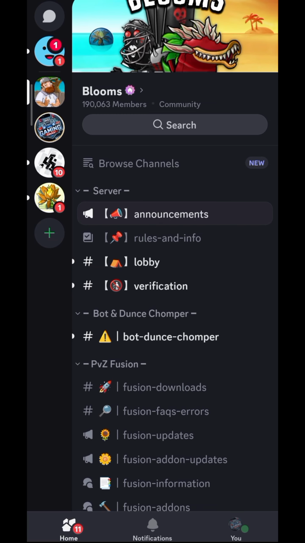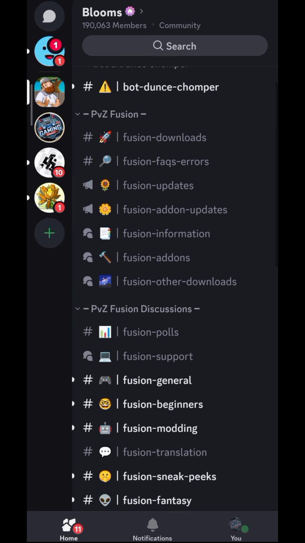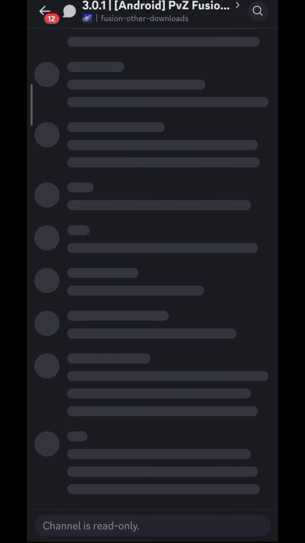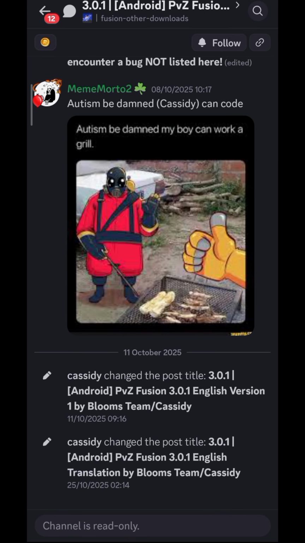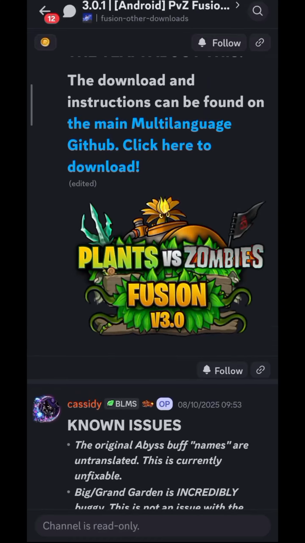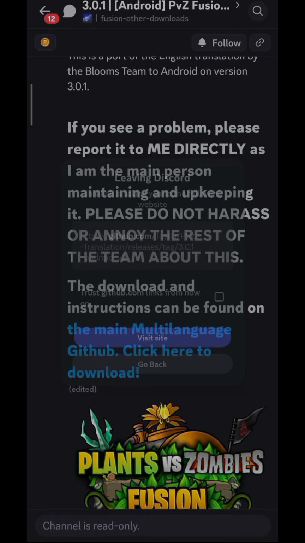After joining the server, you will see a screen like this. Scroll down and tap Fusion Others download option. Inside this, click PVZ Fusion version 3. You will see the interface like this. Inside this channel, scroll up and search for the click here to download option. Press that option and visit site.